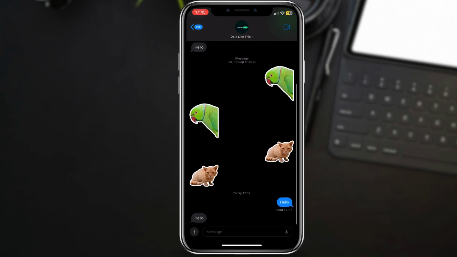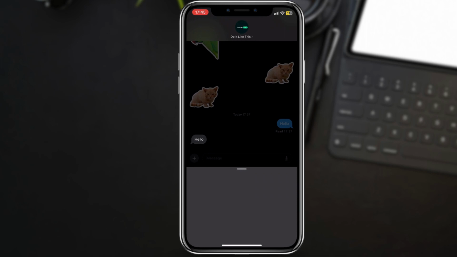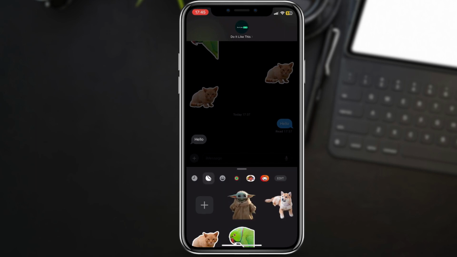Now let's find the message you want to react to and tap and hold on it. A menu will pop up. Choose the Add Sticker option from the reactions. Tap here to list all your stickers.